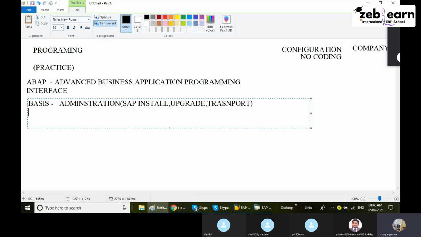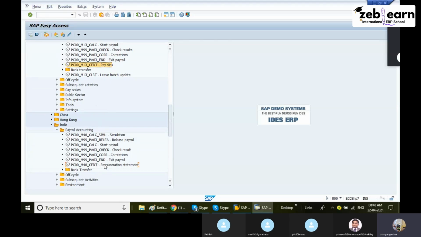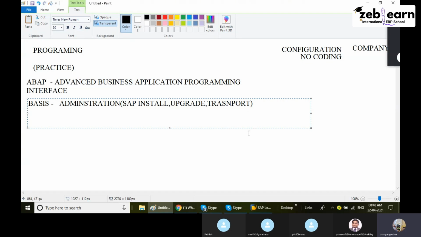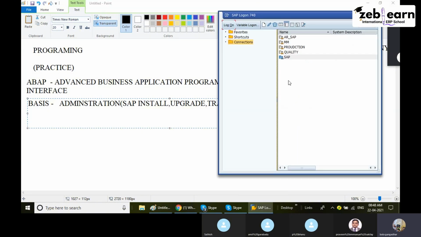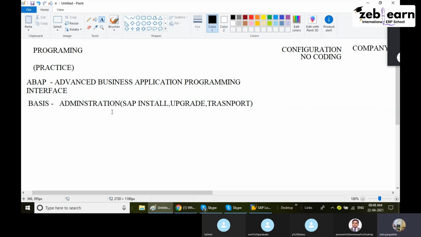Basis is nothing but, the main purpose of a basis consultant is monitoring SAP systems. If performance is low, for example, I entered one pay slip here, and now I'm going to click this pay slip. Then it is running for so much time, maybe because of memory, it won't run faster. Then we will inform the basis team. They will check whether any buffer is occupied with full data. They will monitor it and solve those issues. Those are done only by the basis consultant.